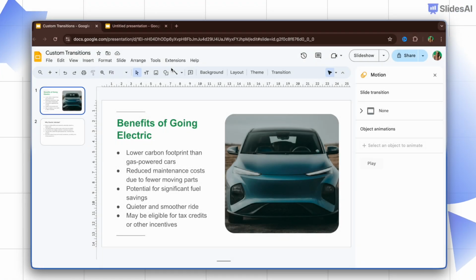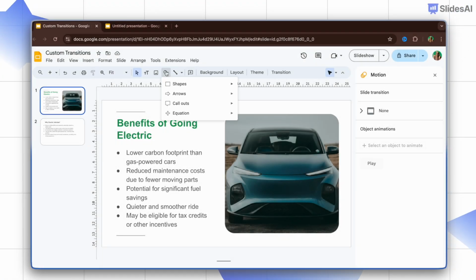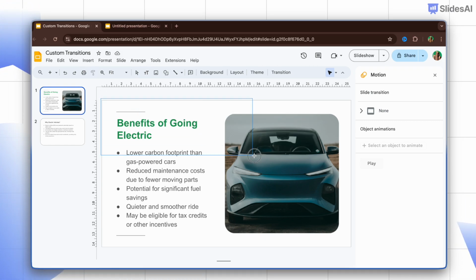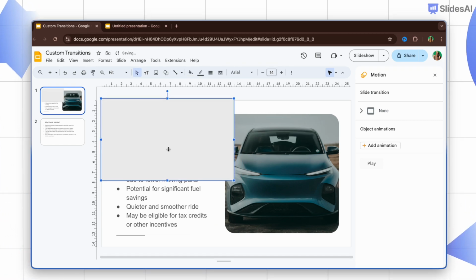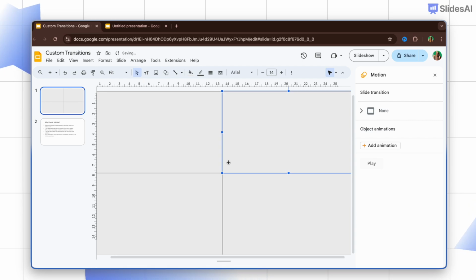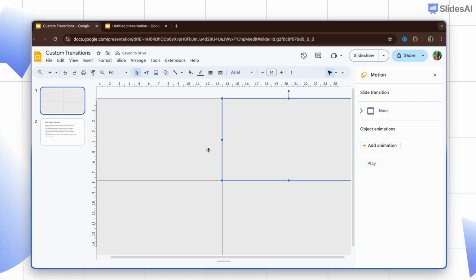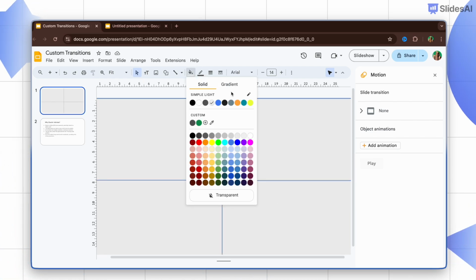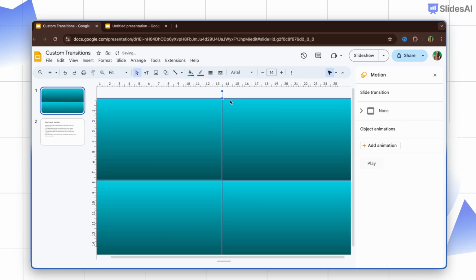Start by inserting four rectangles. Click Shapes, select Rectangle, draw a rectangle, then duplicate to create three other copies. Resize and position them so they meet at the center of the slide. I will change the color for a better look.